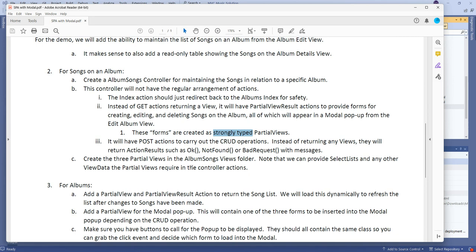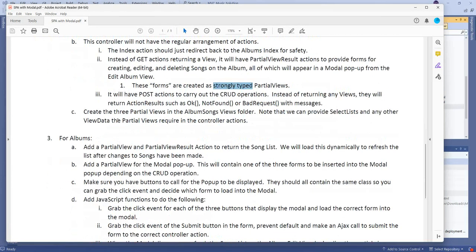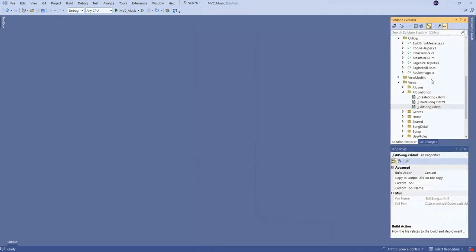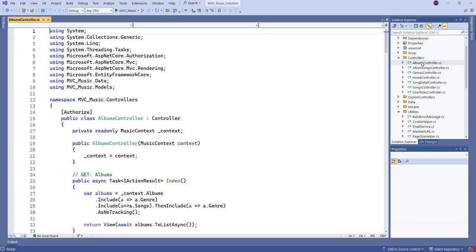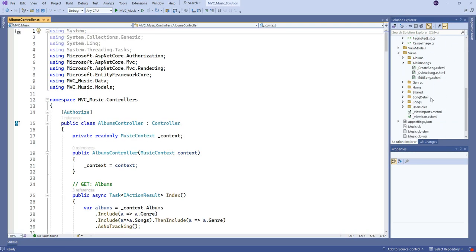So the three partial views are in the album songs view folder, and now they're ready to use. How are we going to use them? Well, for albums, we're going to add yet another partial view and a partial view result action to return the song list. So let's look at that now. We are talking now about the actual albums controller, and coming down to the album views.